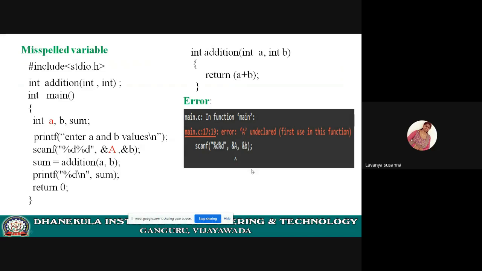So these are the most commonly generated errors, the most common errors done by the students. Okay, once again, remember that capital letters and small letters are different.